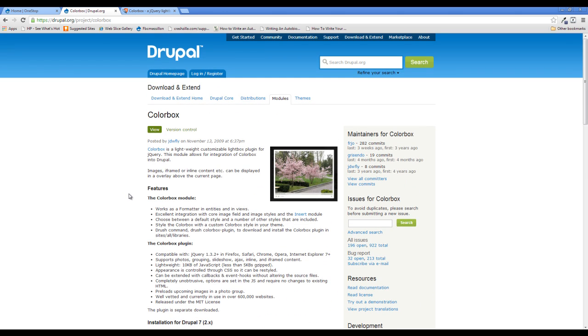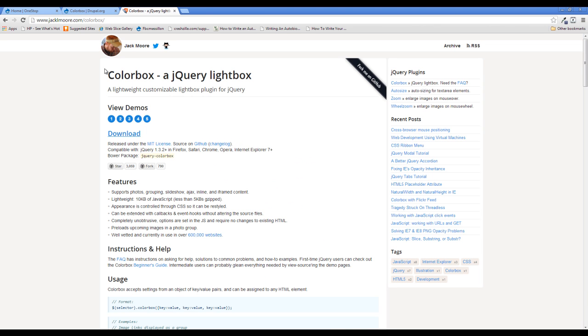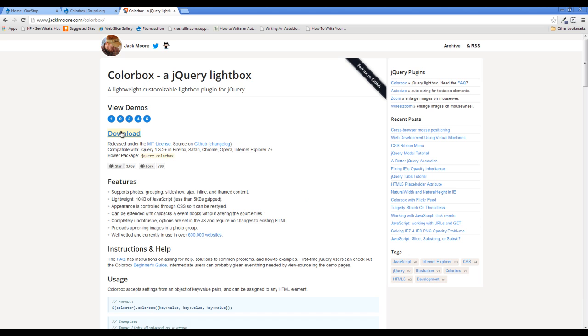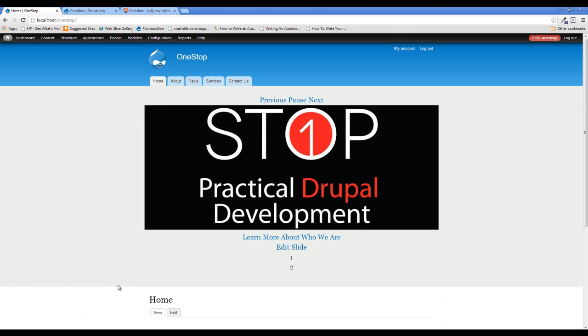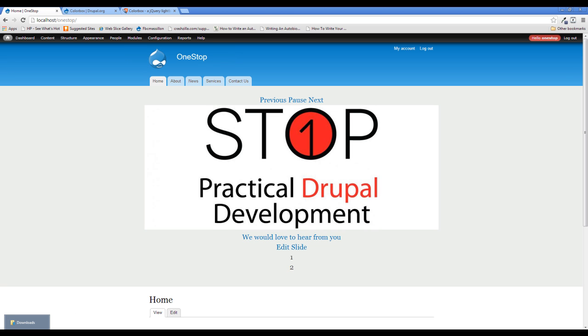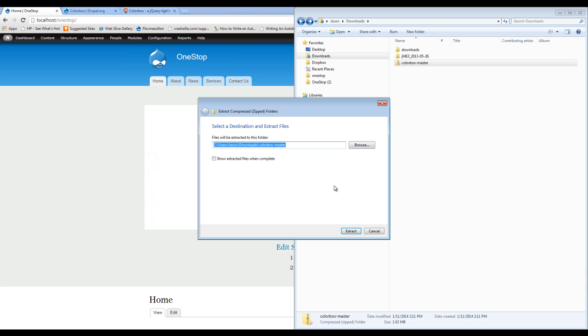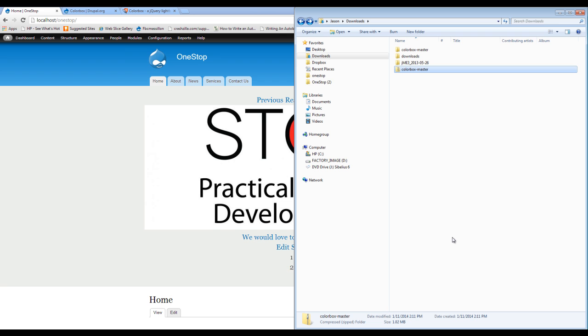And then the other thing that you are going to need is the Colorbox jQuery plugin. Now, I will include a link to this as well, and I think there is a link somewhere here on the Colorbox page, but you will need this as well. So, download the Colorbox module itself and extract it into sites, all, and modules, and then download the Colorbox plugin, and we are going to extract the Colorbox plugin.